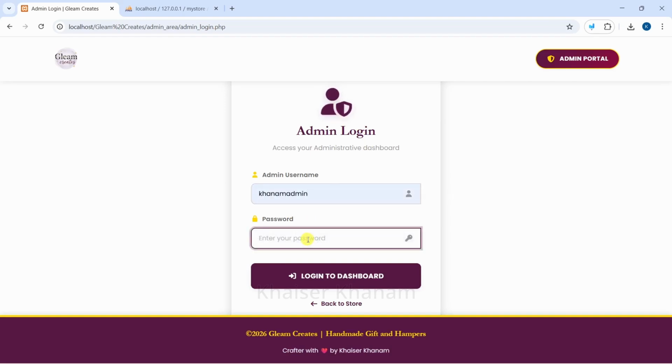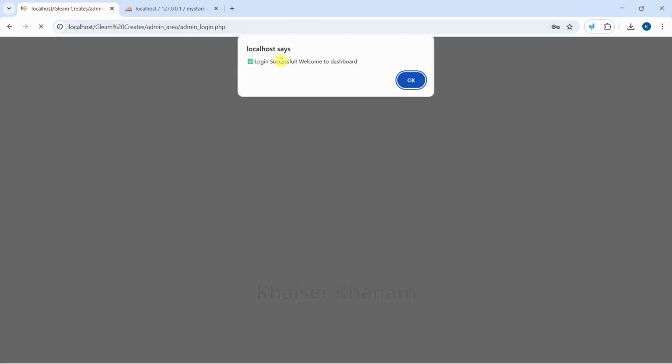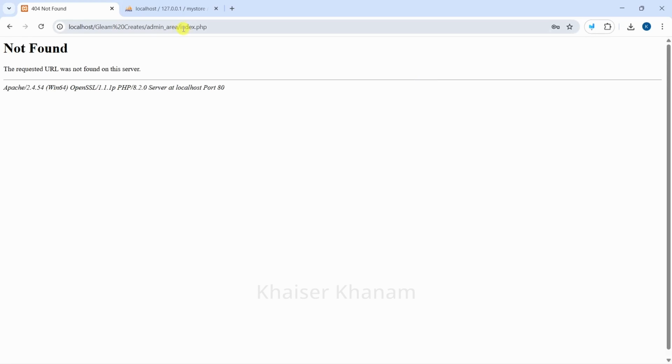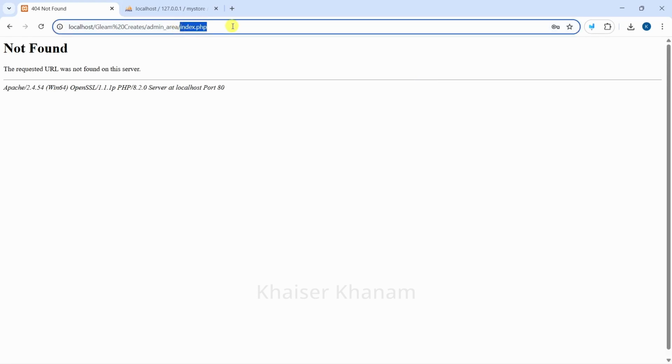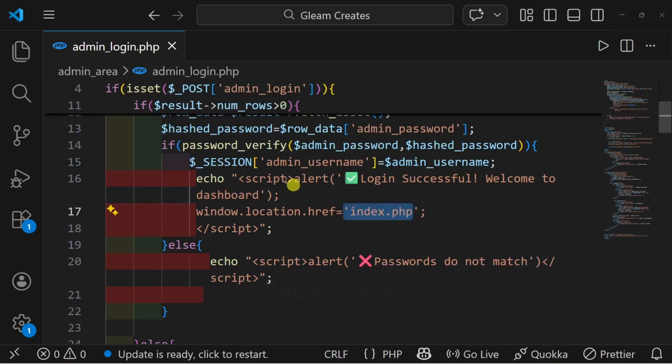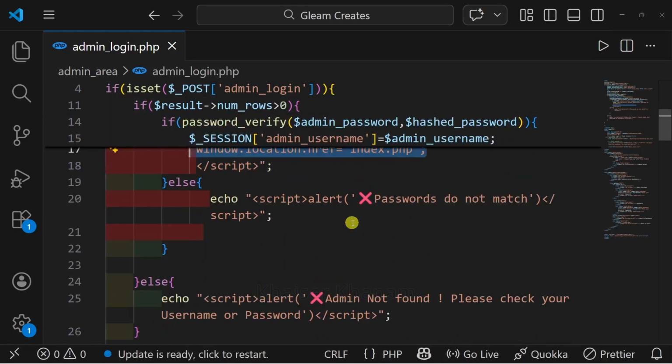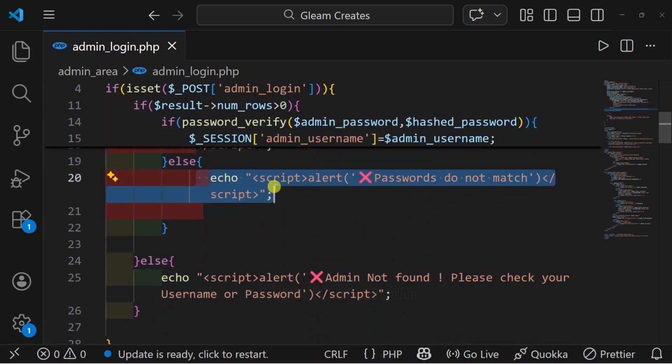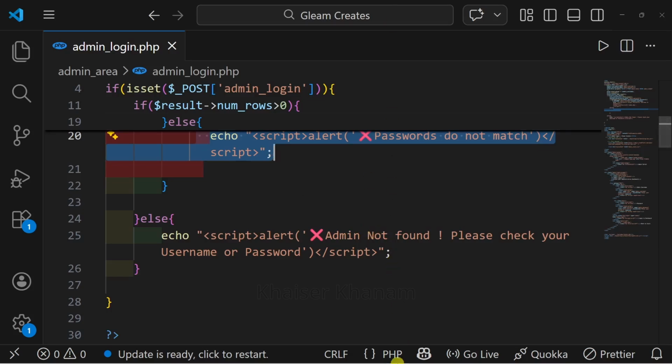Now I will give correct username and correct password. Click on login to dashboard. You can see login successful. Welcome to dashboard and I am redirected to index.php. As of now, for admin, we have not created this file, but successfully we are able to get the message and we are able to redirect to index.php. I hope everything is clear and whatever error messages we are having, the entire thing is working.